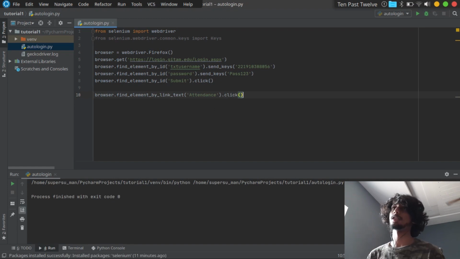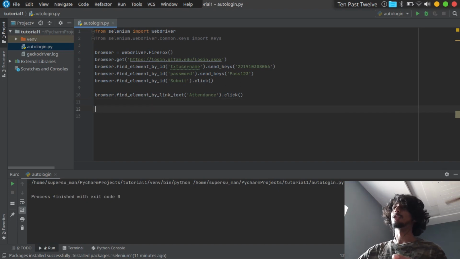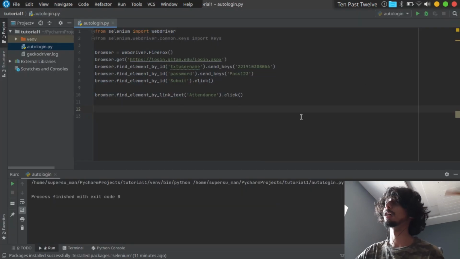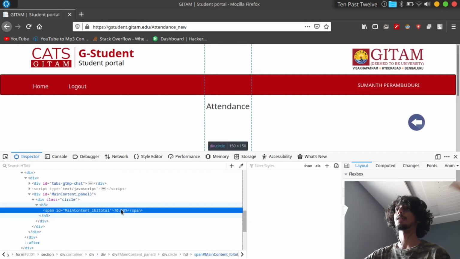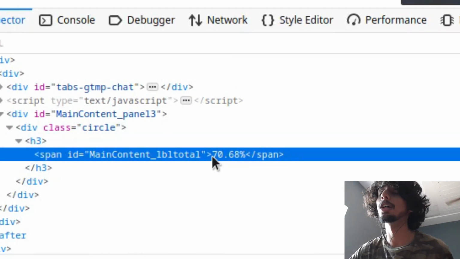What this line does is find the link text which says attendance and then click it. After clicking it, it's going to take you to this web page. Now comes the trickiest part, fetching the data from the web page. Right click and go to inspect element. Now you are going to find the data in the code itself.